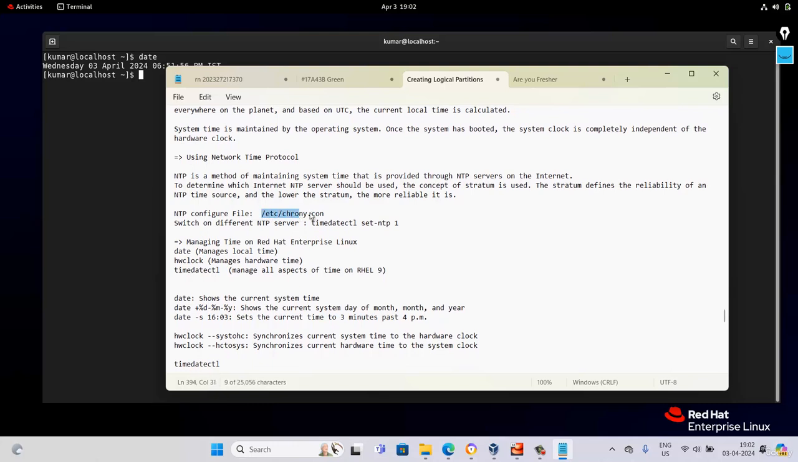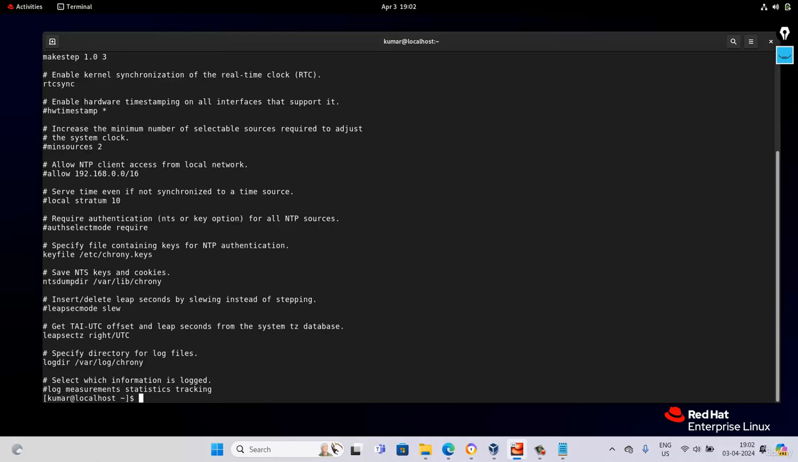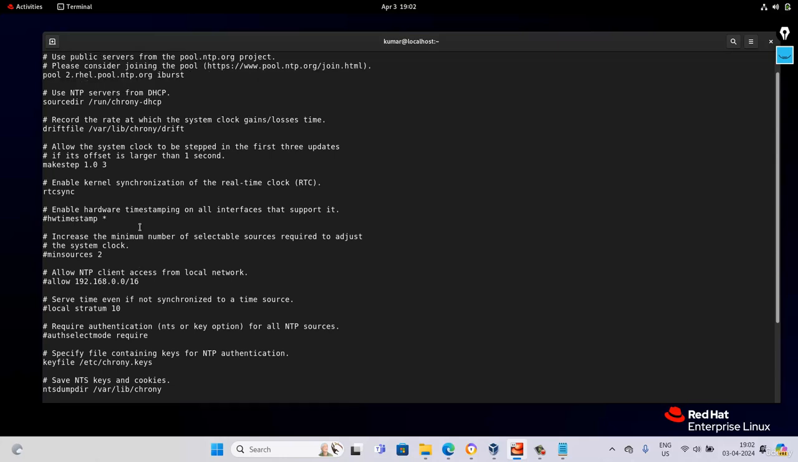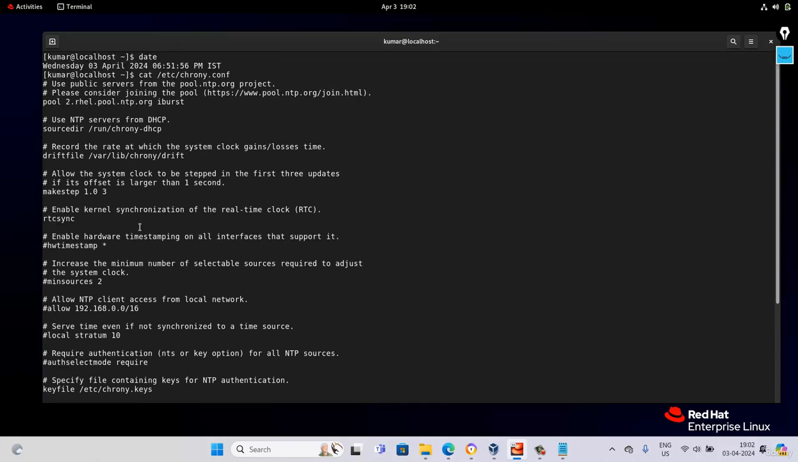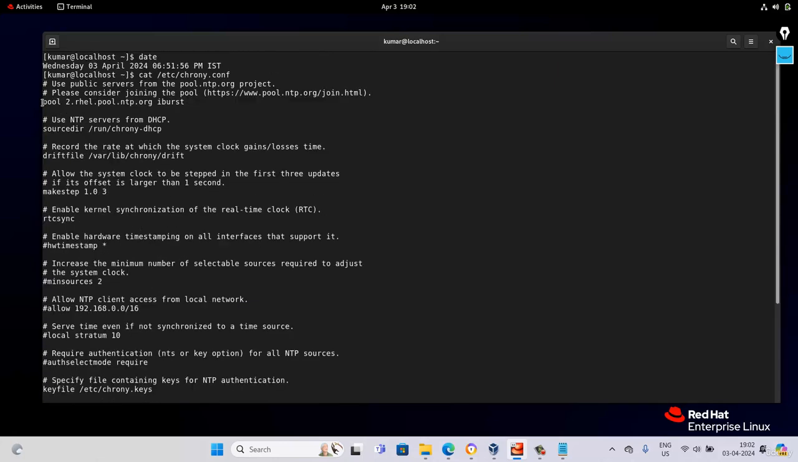So if you want to check, here is /etc/chrony.conf, and you can check here. What are you looking at here? I think there is nothing. There is only one thing which is running here, this one, the pool, and the pool is 2.rhel.pool.ntp.org.